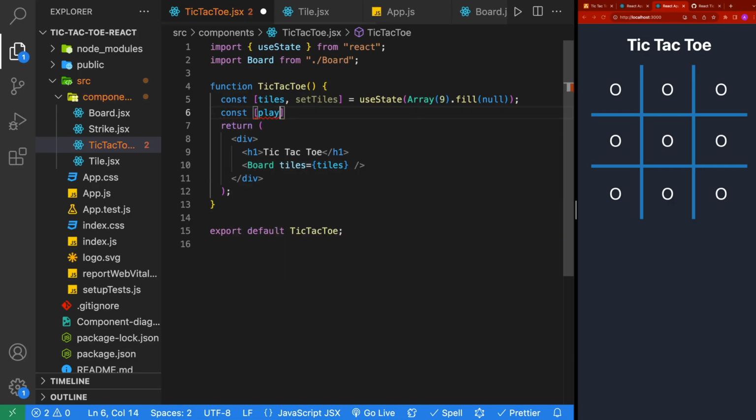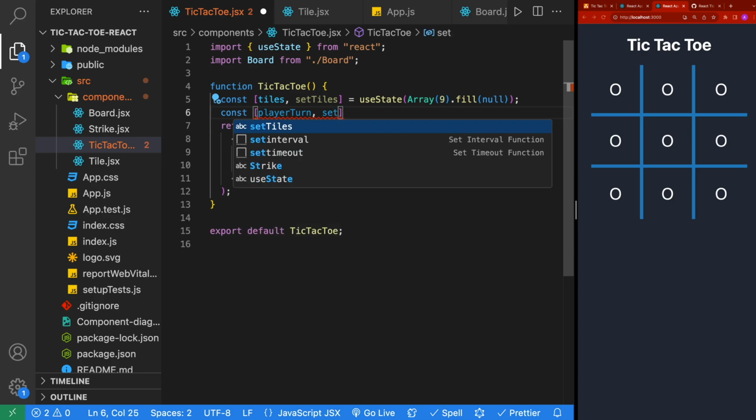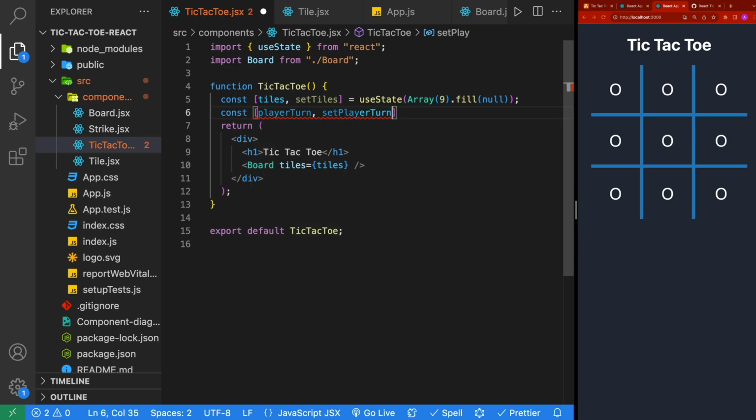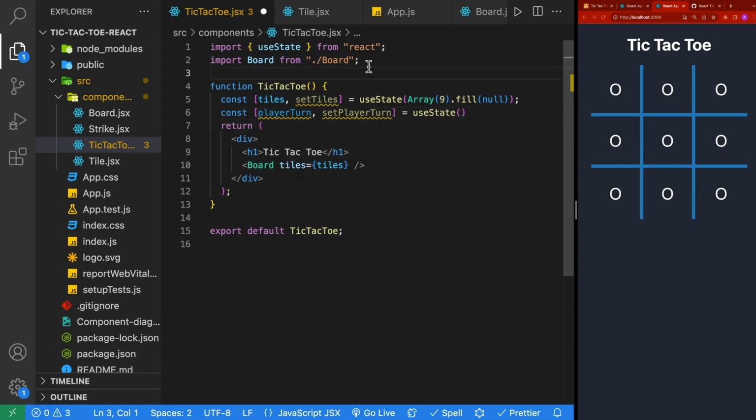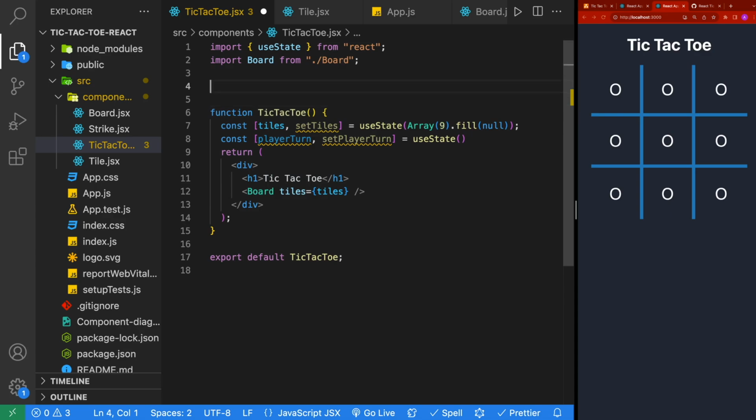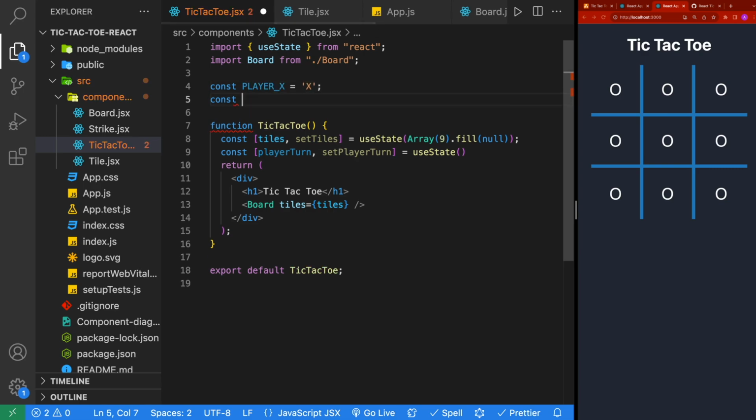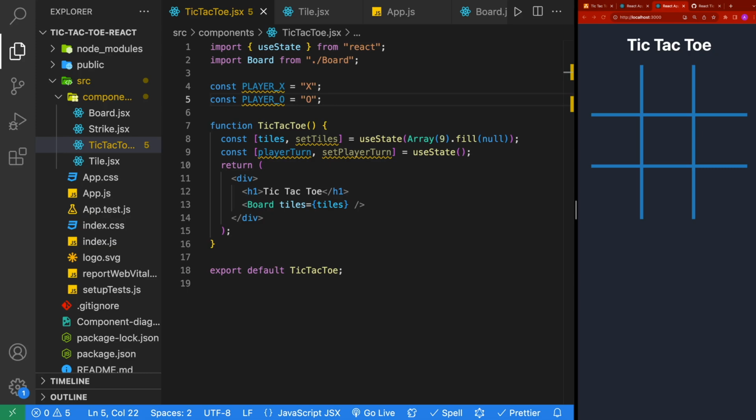We're going to be tracking the player turn. So we'll add our player turn and set player turn, and we're going to make that equal to our useState. Now the value you want to pass in is either X or O. For the value of X and O, we're going to create 2 constants, one for X and one for O, and we'll call that player X and set that to X, and we'll create one for O. And then for our player turn, we'll set our default value to X. The next thing we're going to do is handle on click.